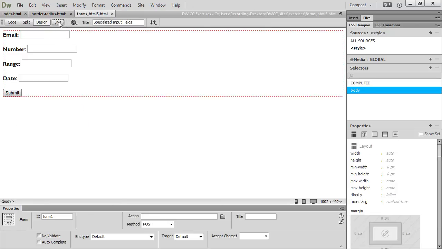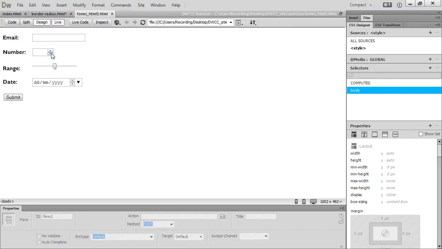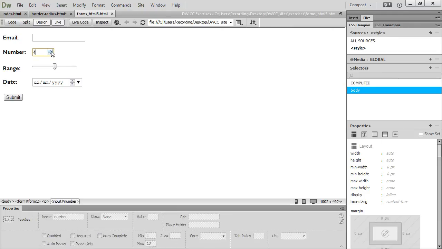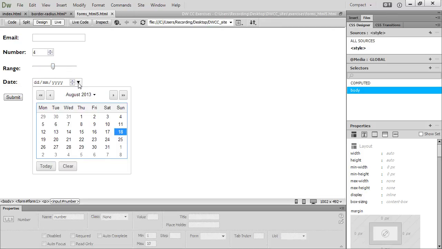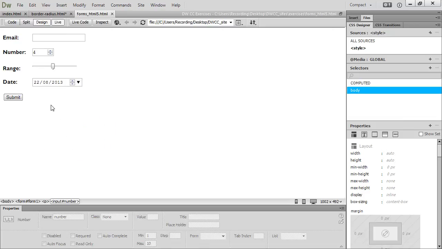Turn on LiveView, and with this number field I've now got a number stepper. I've now got a nice range element, and if I click on date, it gives me a pop-up calendar and I can select a particular date. The date here is shown as 22/08/2013. That's because I'm in Europe and we're following the European convention.